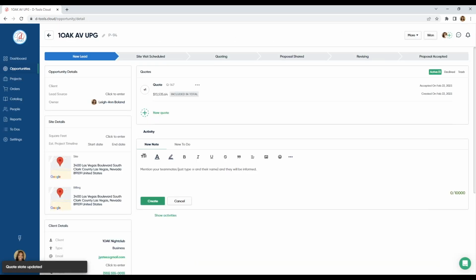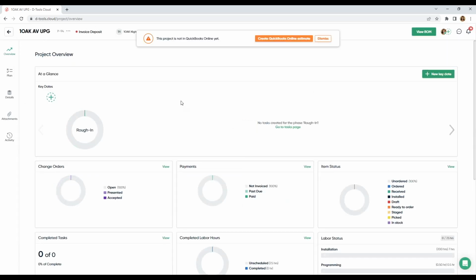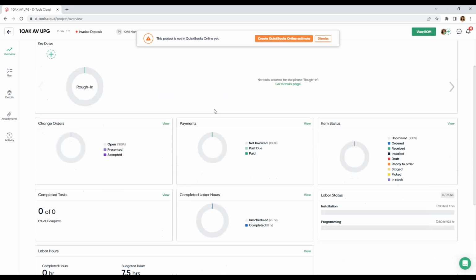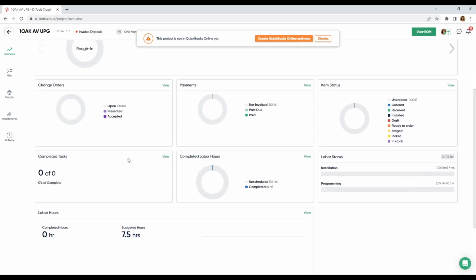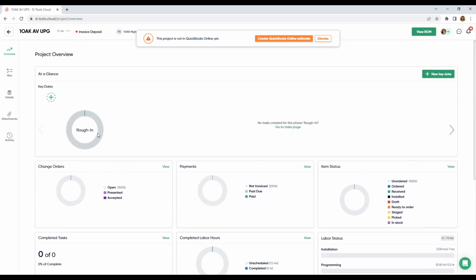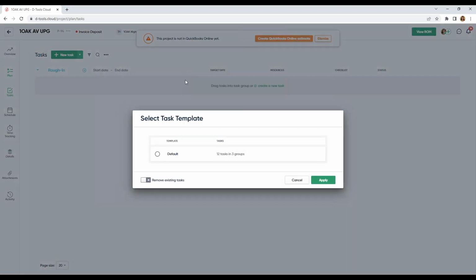All right, and we're going to win this opportunity to kind of tie it all together. So here I am in my project overview, and I can see my different labor types here and the amount of hours sold. All right, so let's just say that we've already gotten paid, we've ordered and received our equipment, and I'm going to come into my project plan and apply my task template to start tasking my installers.